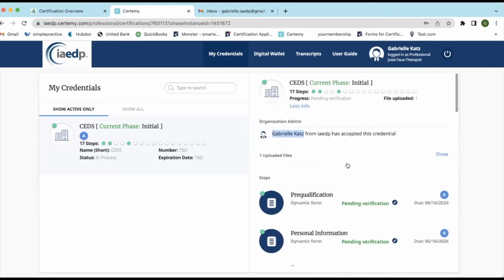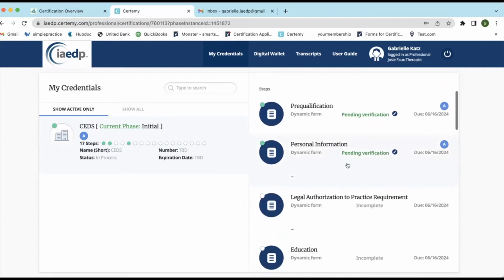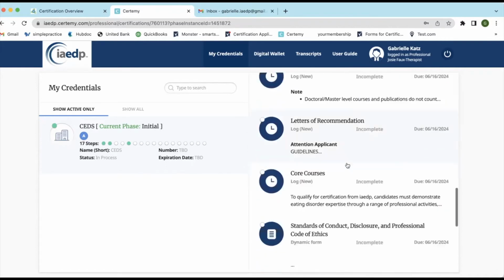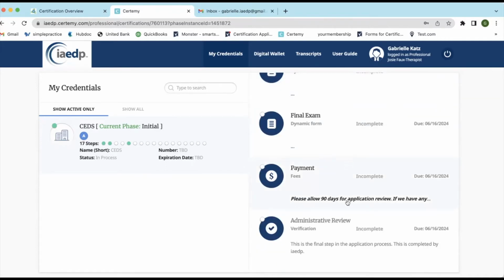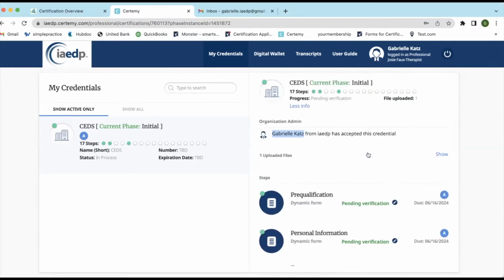All right. Anything else you want to add before I get into some of these forms? Just that we know that it's hard to wait the 90 days, but it is the 90 days and we're doing the best we can. Yes, and that is right here. So I appreciate you saying that. Please be aware that it can take 90 days for your application to be reviewed by the committee.